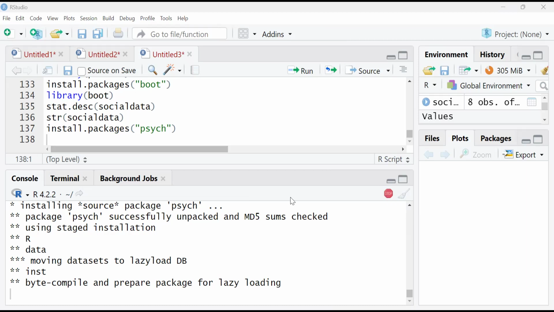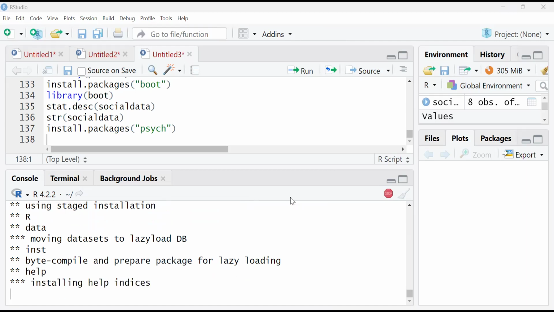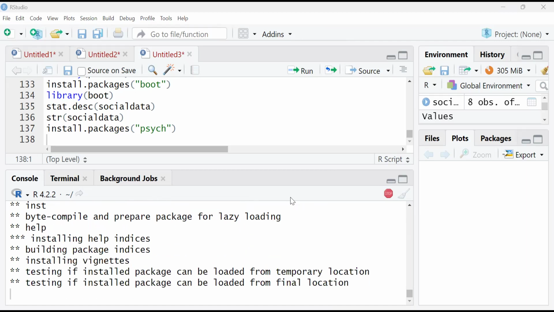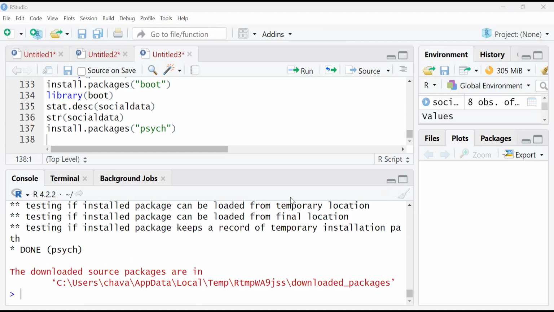Once it is installed, we can load the library for that package. Based on your internet speed, it will collect the data and install it. I think it's almost done, though some more packages are still getting installed. Please run this code: install.packages, psych, P-S-Y-C-H. Okay, is it clear?